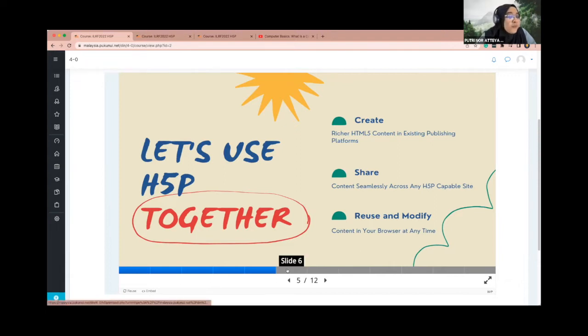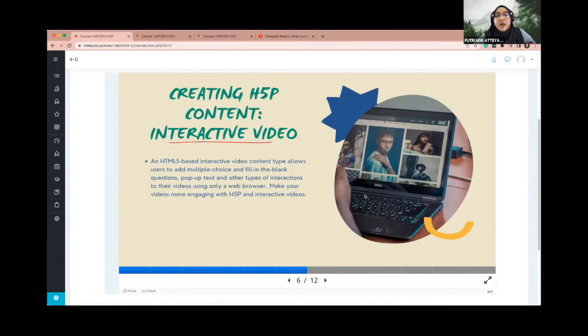The next part that I want to show you is one of the available content types in H5P, which is what we call the interactive video. This interactive video is an HTML5-based interactive video that allows users to add interaction types like MCQ questions, pop-up information, and many more. All of these can be developed using only the web browser, so you don't have to purchase or subscribe to extra software to create this.